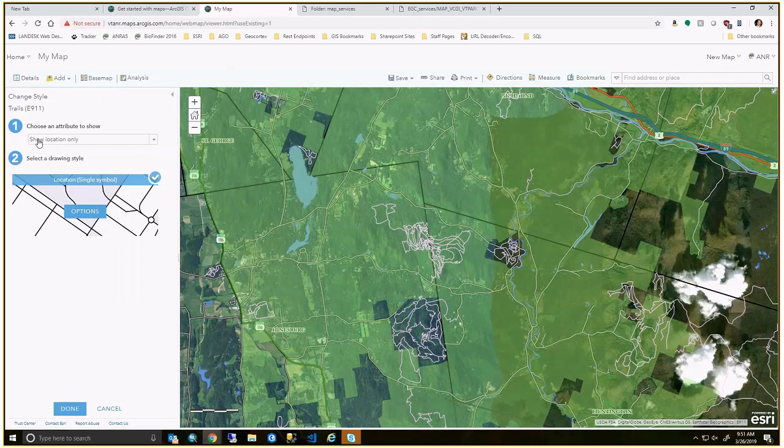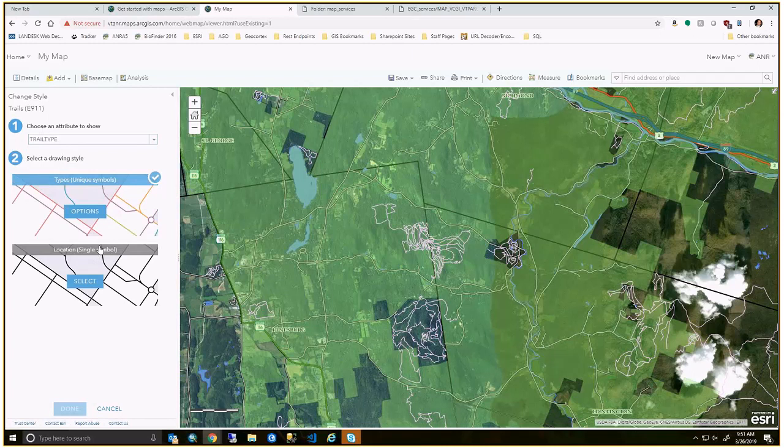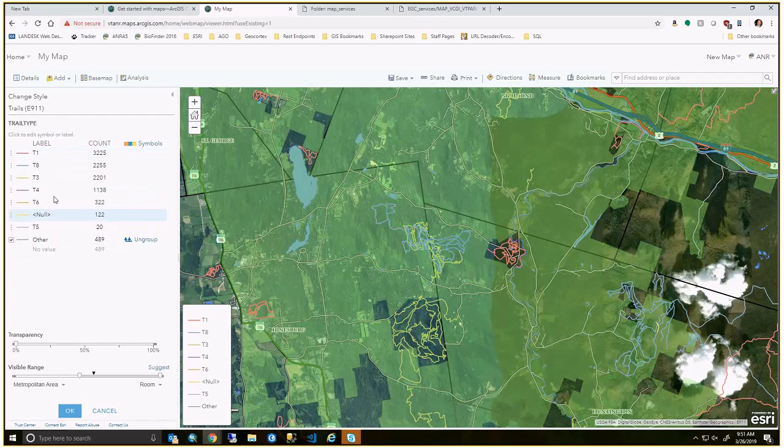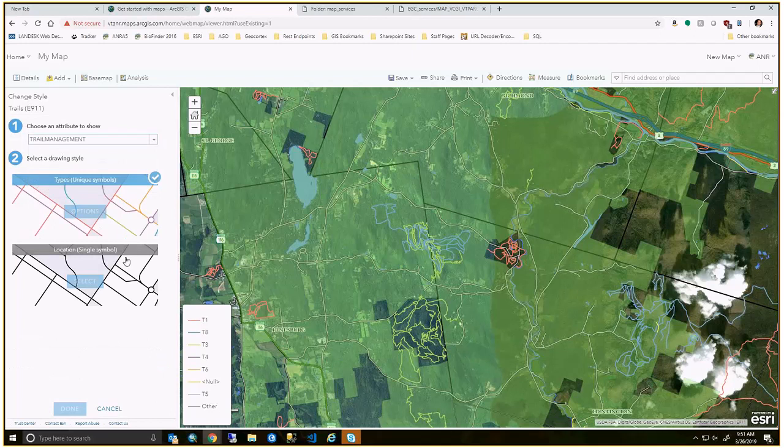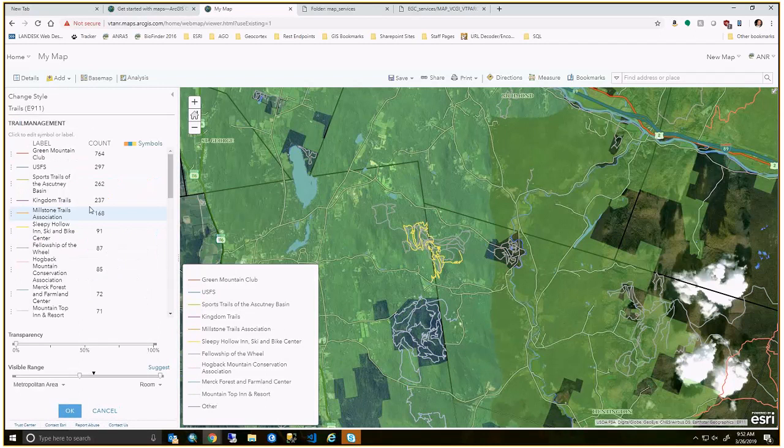If I choose, so for trails, what I can show you is we can set this to what's the trail type, and it's going to give us some different options. So I want, say, unique symbols for the different trail types. Most trail type codes aren't necessarily helpful, but if we knew those, we could set them. We can also do trail management. That might be a better one to use. Give me some options here.